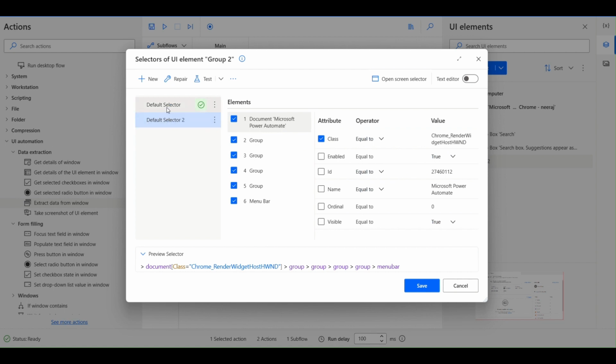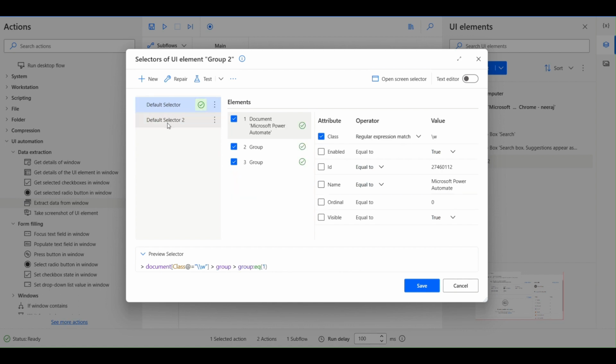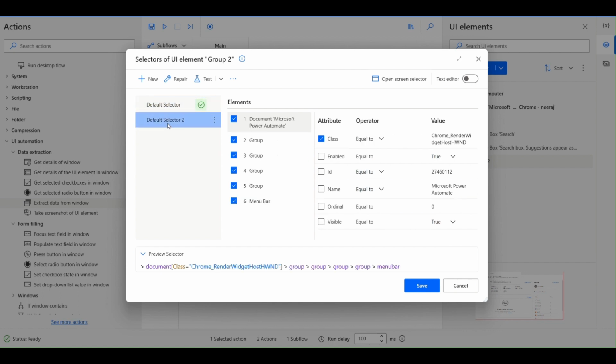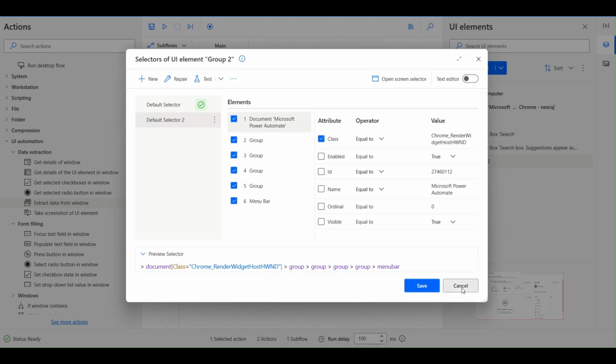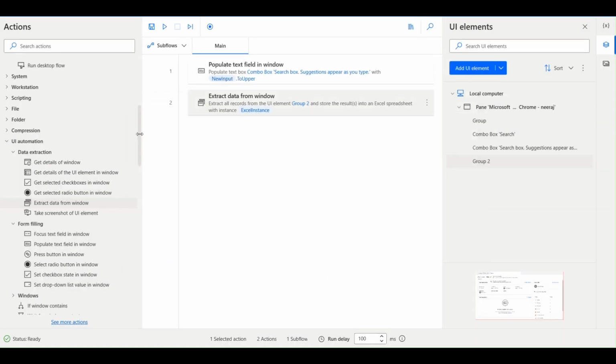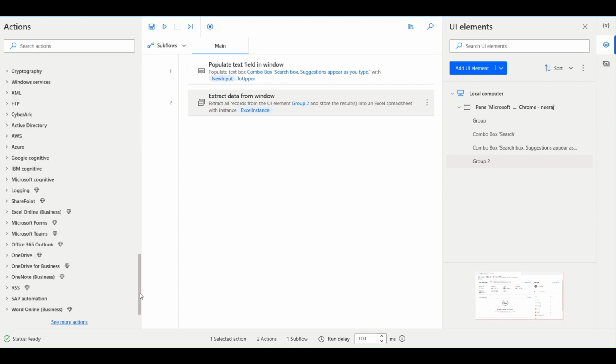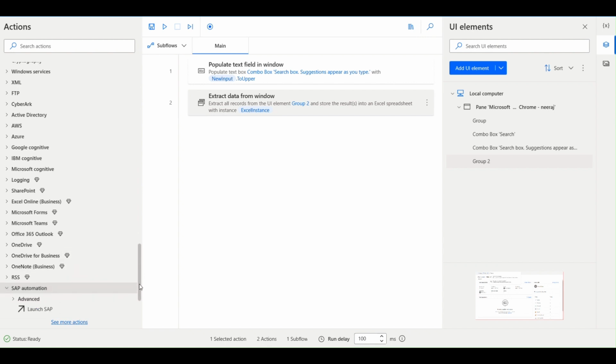If this fails, then it will automatically move here, and if this fails, then it will throw the exception. So this is how multiple attributes work in Power Automate. How do you automate SAP using Power Automate? For SAP, we do not have many actions. Instead, we only have to use some basic actions like launch, select SAP menu, and we have to use the script. I will make a separate video on SAP automation.